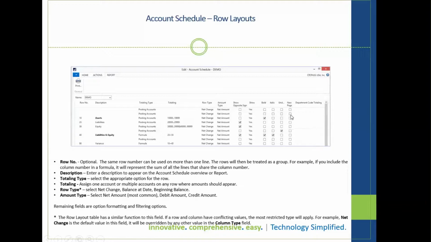If I specify one department here, this might not be as relevant on a balance sheet, but on an income statement, this row, if I were to indicate a specific department, that I would only see the information for that particular department. Like I said, this information is also available on a column layout.